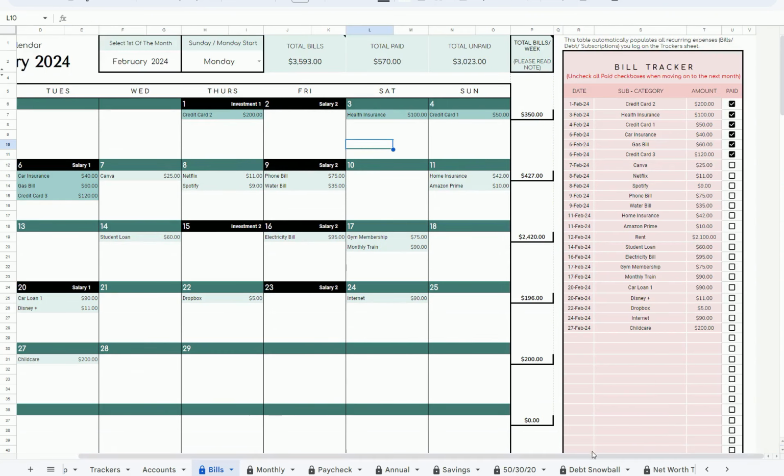If you scroll to the right, this is how you track your payment progress. Now, this table is automatically populating your bills, debt, and subscriptions that you log in the tracker sheet. So when you check the box, it will update the total paid and total unpaid at the top of the calendar. You can also see the total bills of the month in this cell here. So if I keep checking this, you can see that it keeps updating it.